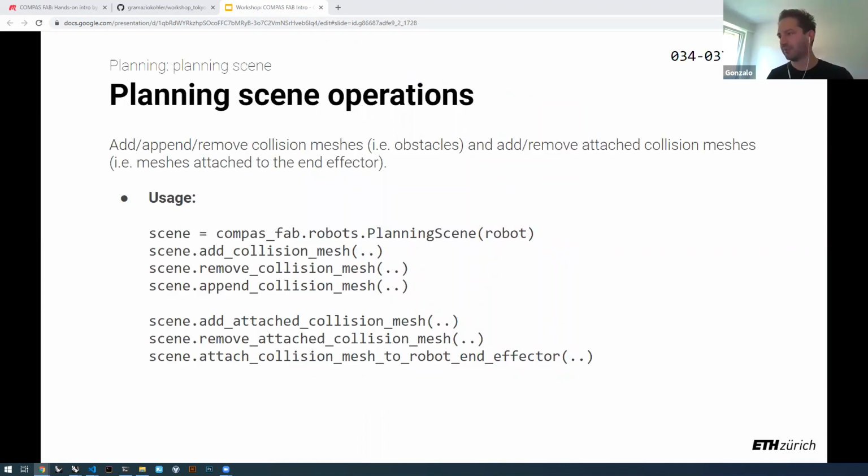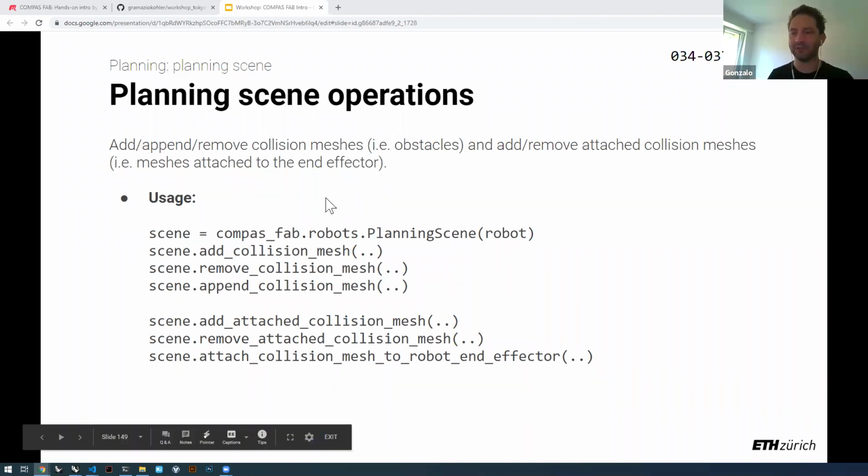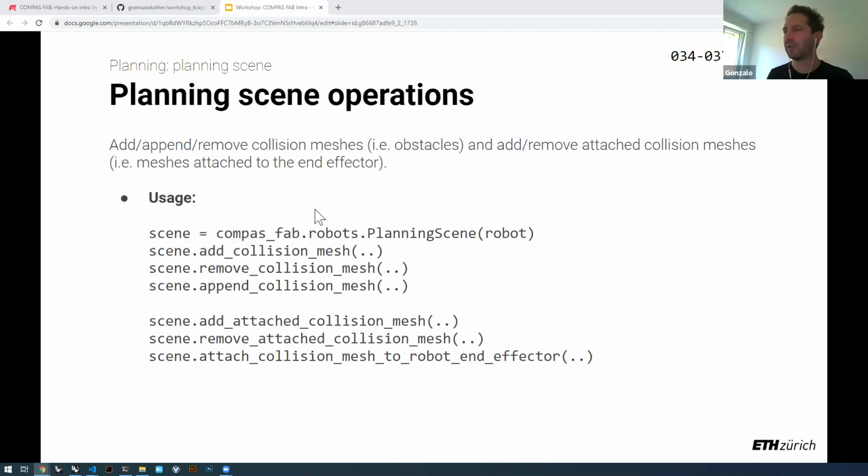Okay, and last bit, we're approaching the end of the session. Last bit is planning scene operations. So far, we've only operated with the robot in a vacuum. There's nothing in the planning scene, but there is an easy way to define what is in the scene. There's a planning scene object in COMPAS FAB that has methods to add collision meshes to the world, to the planning scene, remove them, and append.